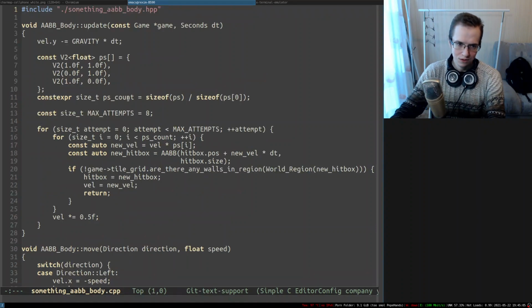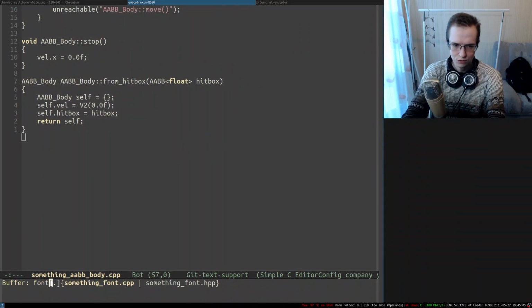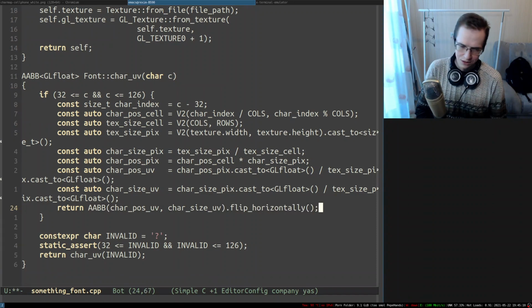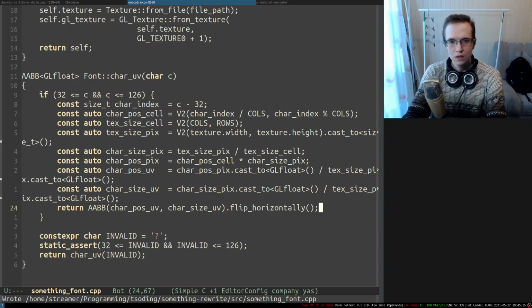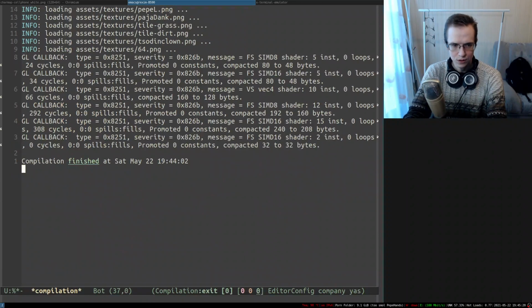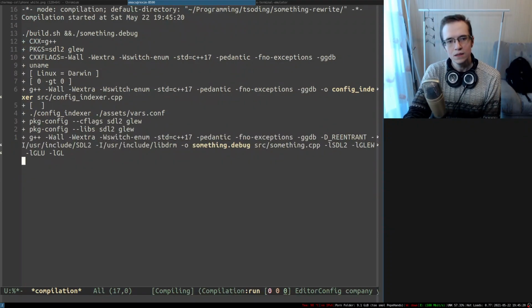So one of the things in here we can do for the UV coordinates in the font is just like we constructed this entire thing, and let's just flip it horizontally. There we go. We constructed this thing and flip it horizontally. Beautiful. All right, so what do we got?